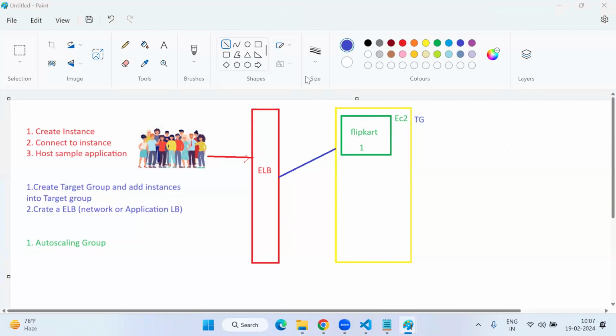Duplicate of previous EC2. Very good. So we need to say that, hey, auto scaling, I need the same duplicate instance. Yes, it will create. So in your case, duplicate server means what you can do?